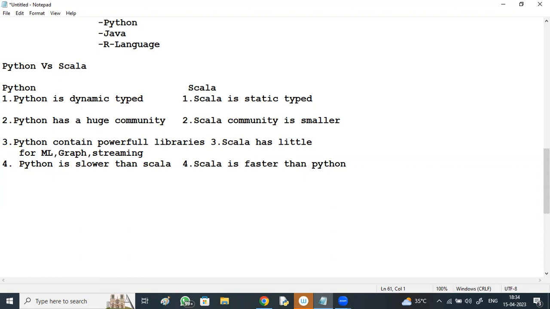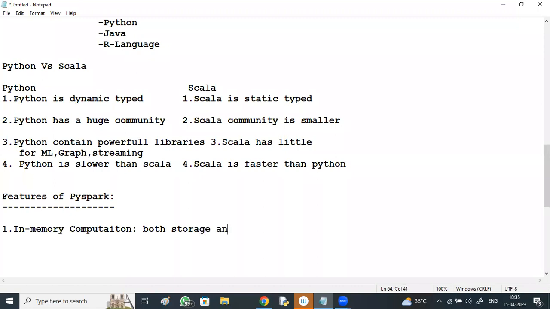And if you talk about the main features of PySpark, first thing is in-memory computation. Both storage and processing happening within the memory level, right? Yes.